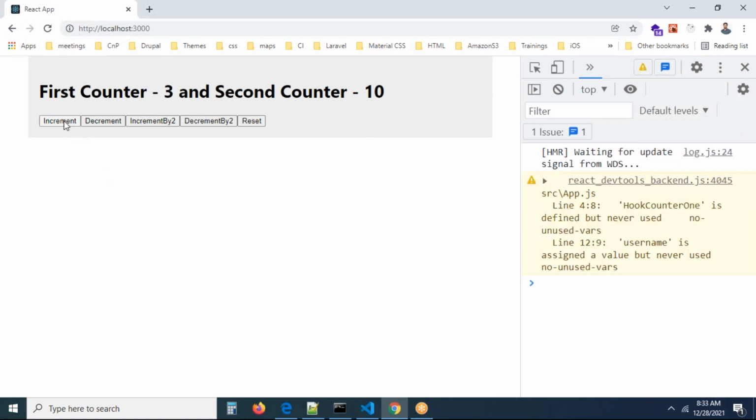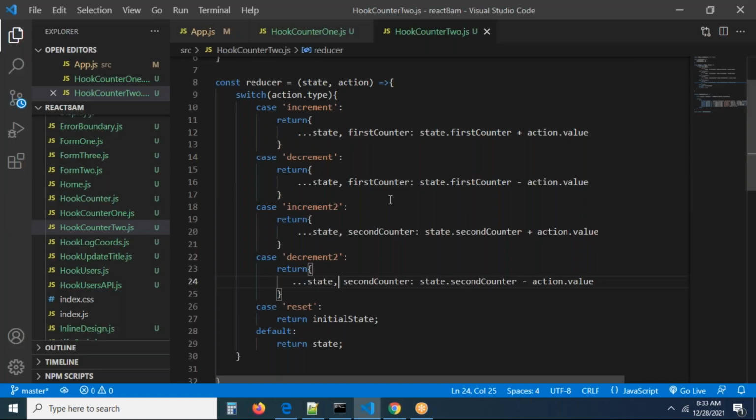Now I'm incrementing, the value is getting incremented, but this value is not gone. Now you can decrement by 2. That is also decrementing, and the values are not gone. I'm resetting both again. They are 0 and 10, decrement, and this is increment by 2. All are working. So what happened at this point in time?